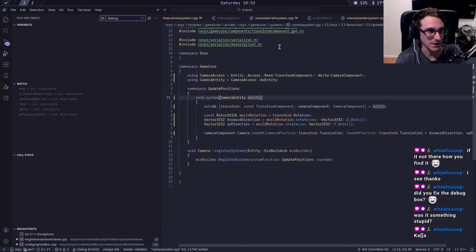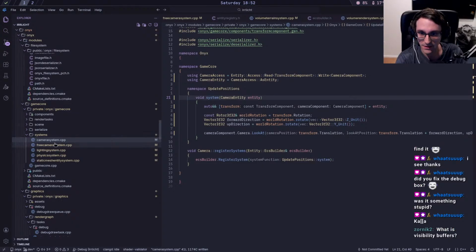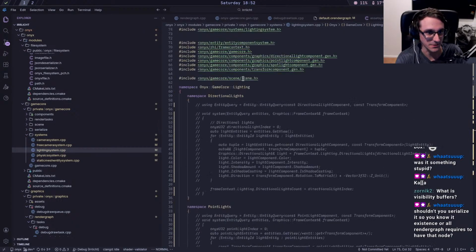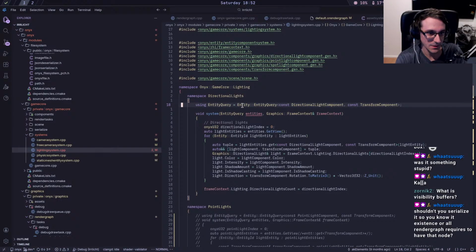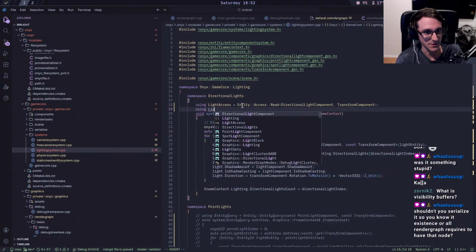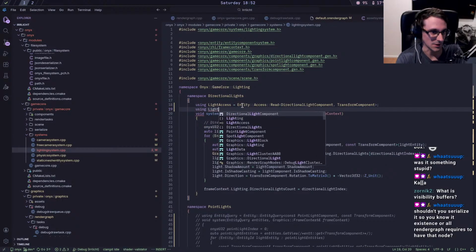Cool. So those are this system, and let's revive the other ones. So lighting system. Let's revive that. And we do a light access, and that would be access. And then we basically read from both of them. Right? And then we do using light entity, it's fine, right?